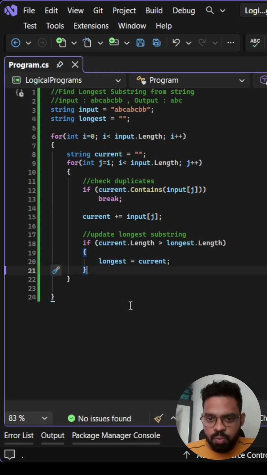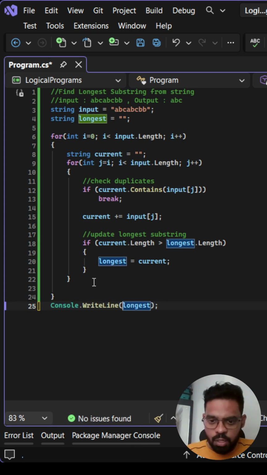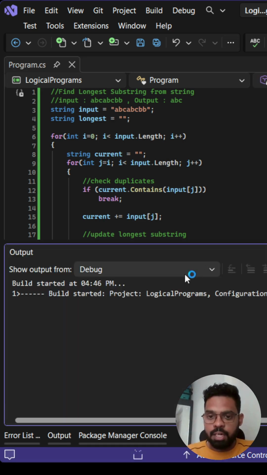So we can say that current dot contains is checking whether input of j exists or not. If it exists, then it will break, and otherwise it will concatenate the current string, and we'll have to update the longest also. It will check whether current dot length is greater than longest dot length, then we assign current to longest. Now it's time to print the output, that is longest, which is the longest substring. Now let's build the application and run the program.